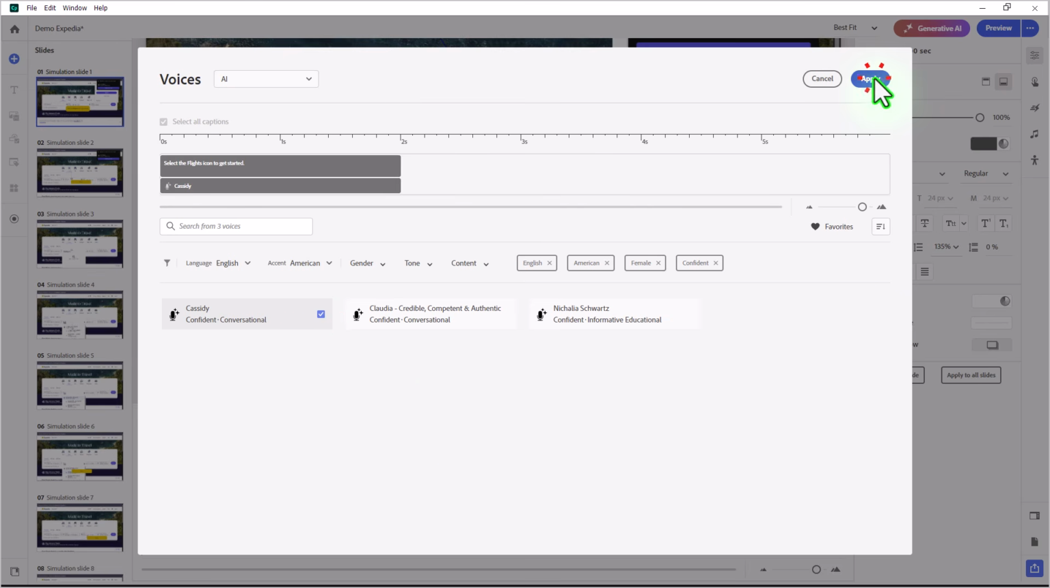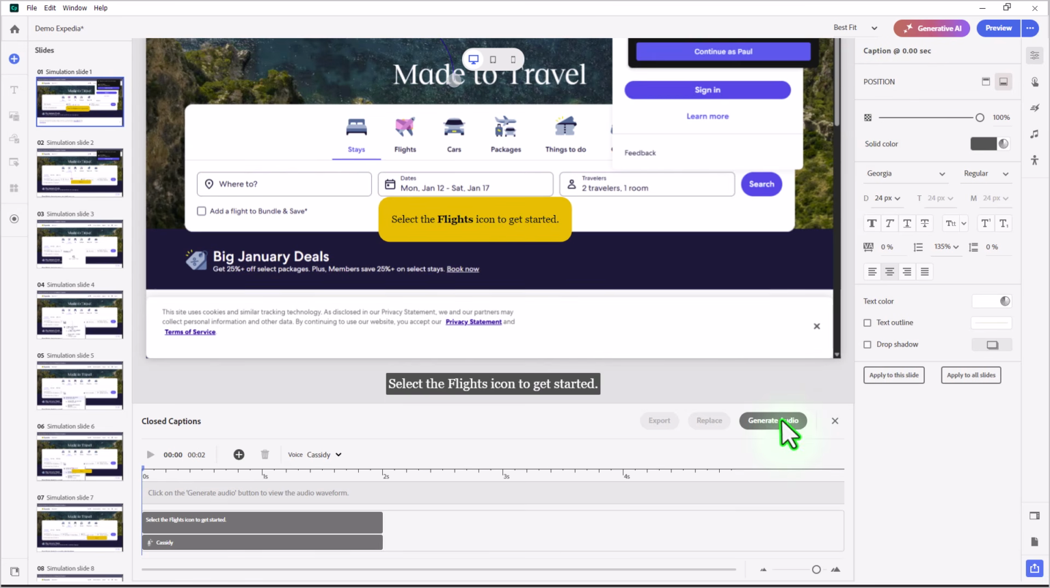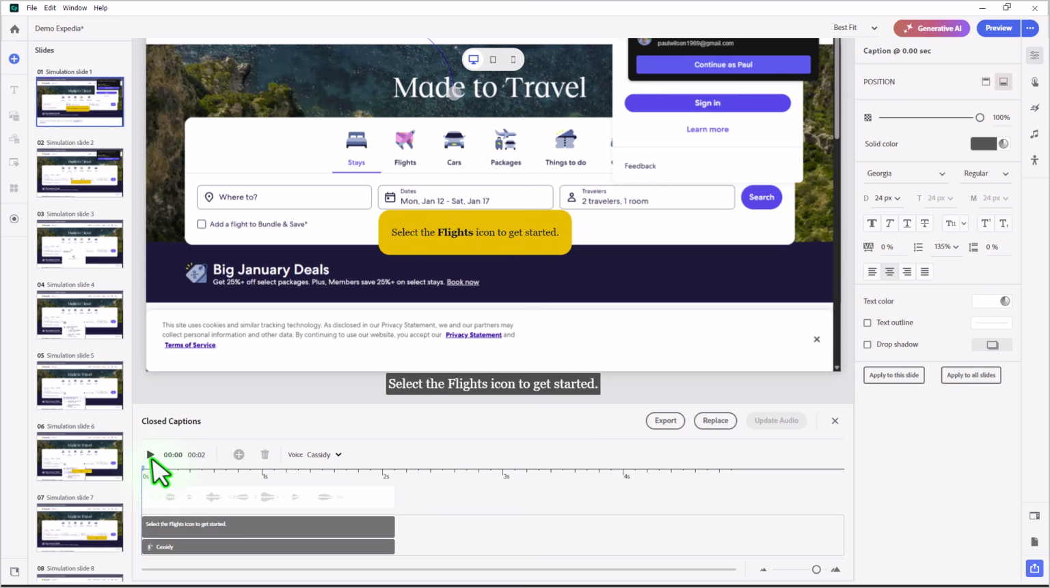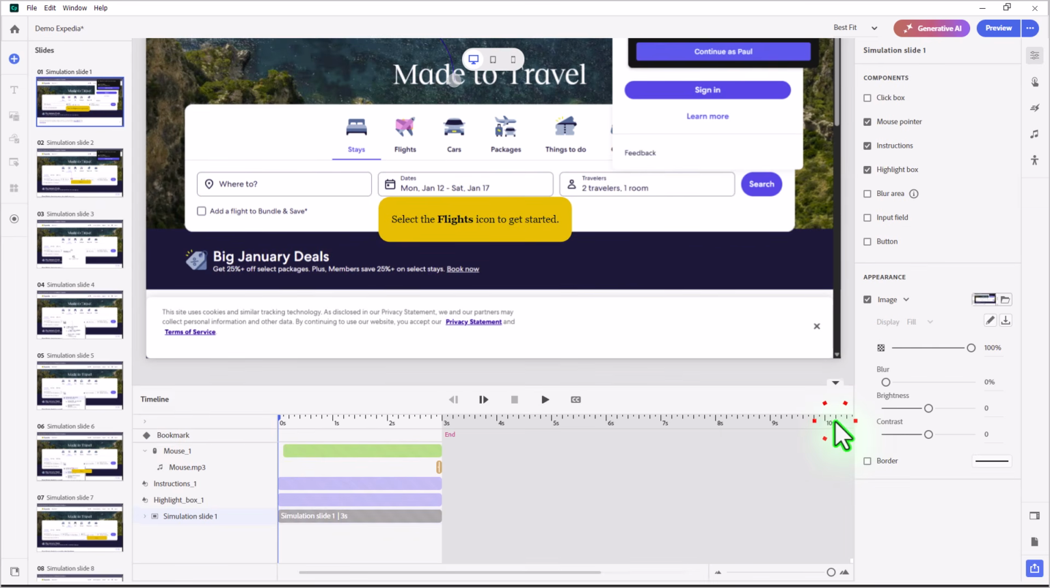We'll click on Apply, and I can now click on Generate Audio. We can test this out by pressing the play button here. Select the flights icon to get started. If you're satisfied with that, we can close the Closed Captions panel and return to the regular slide.